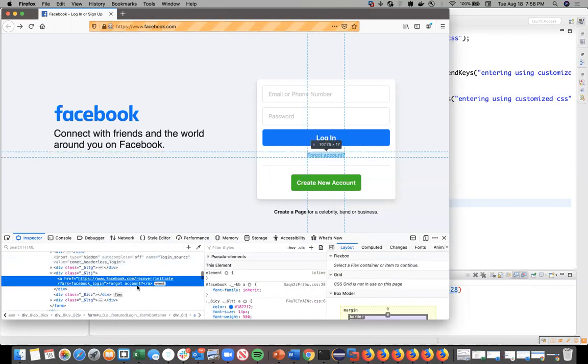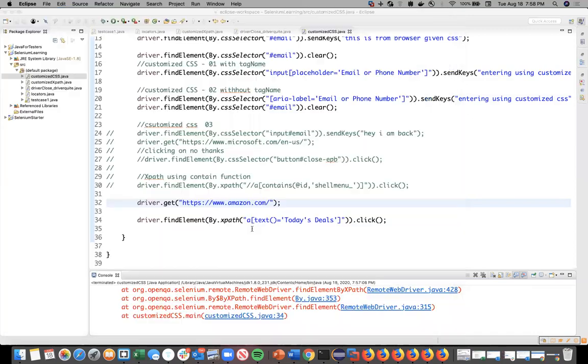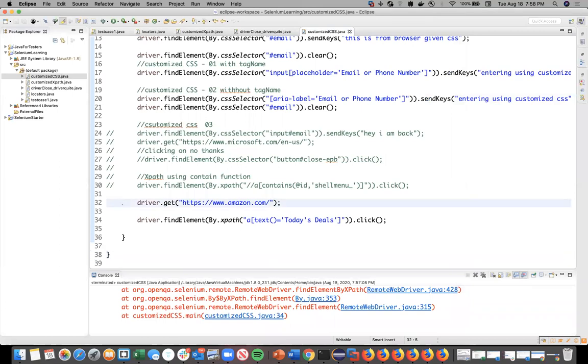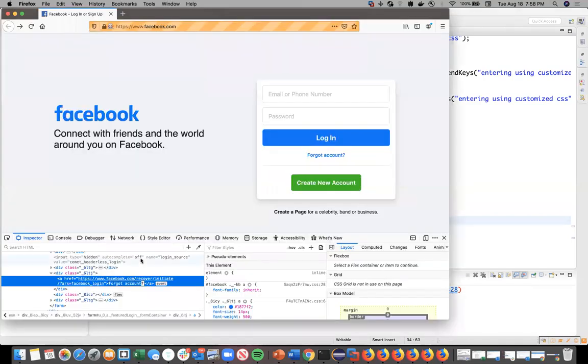Yeah, this is also an anchor element, right? So if I simply give "Forgot account?", then also it should work. So I'll say, okay, I'm happy with my Facebook. Now here, instead of text, I will give this "Forgot account", I think with a question mark. I need to give the exact text if I'm not using contains, okay?